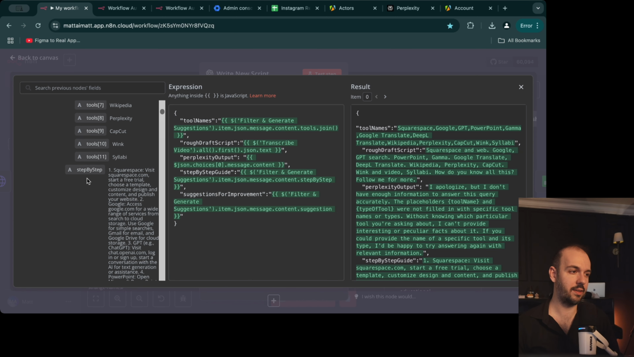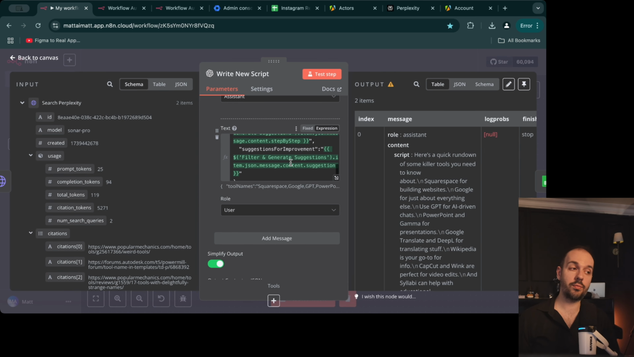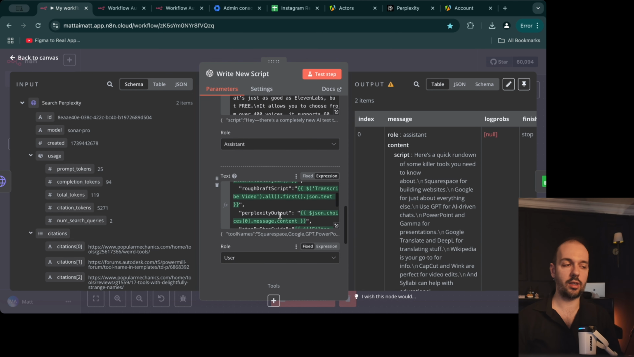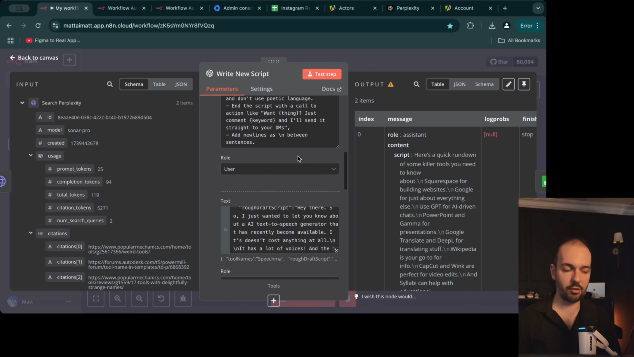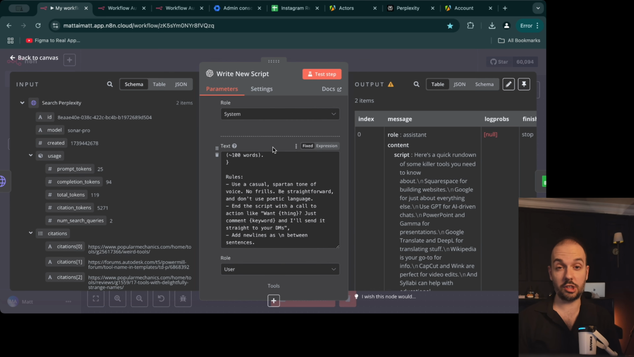So we got here the step by step. We have filtered content. We are filling all of them. This is a really powerful way to generate a new unique script based on our research. All the tools we identify, the Perplexity result, as I said, and the original script. We are combining all of it. We are sure we are writing about the exact same tools, but in our unique, upgraded way. So this is our prompt.